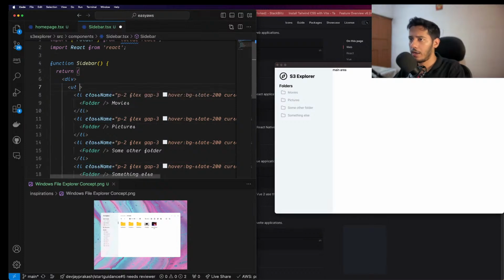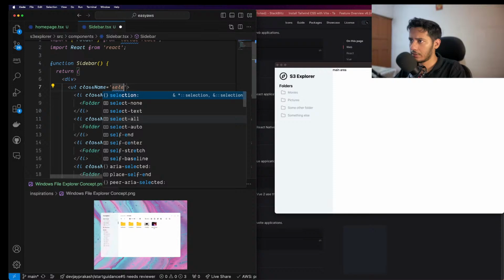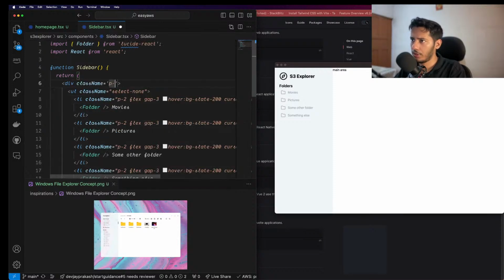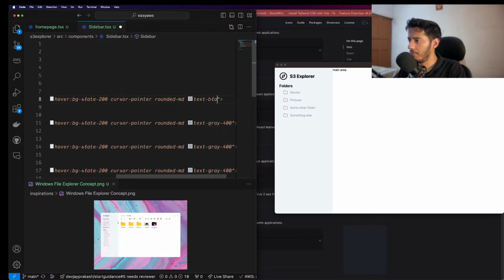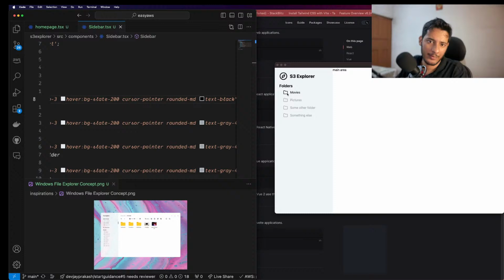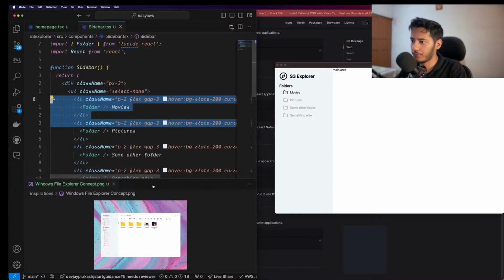Also, I would not like to have any select on this, so we'll say no select. No select, none. That's cool. Also, we'd have some amount of padding. We want padding X, no padding Y, because we already have some padding Y. If we have something active, like movies is active, then the text will be black. This denotes that this folder is active, and you're seeing the content of this particular folder, which is good.